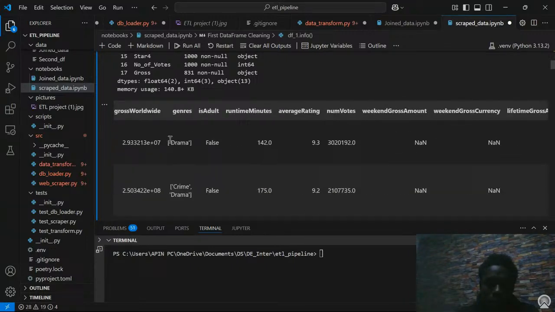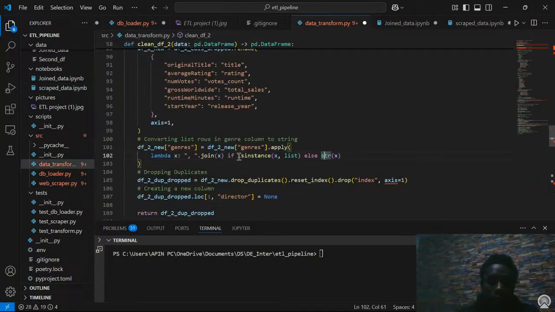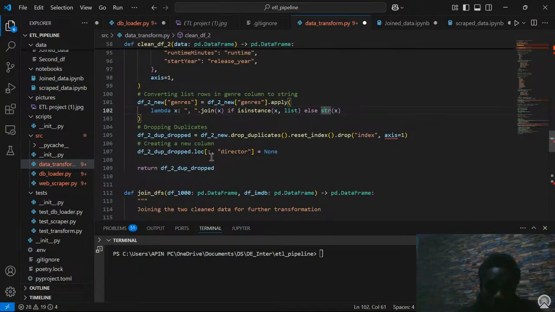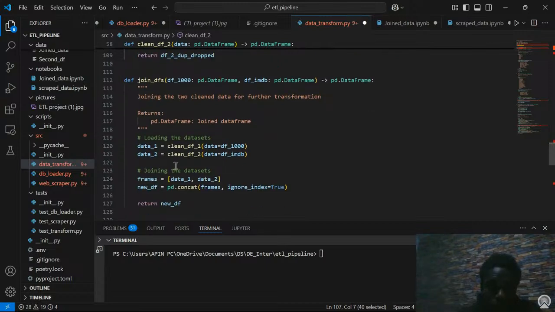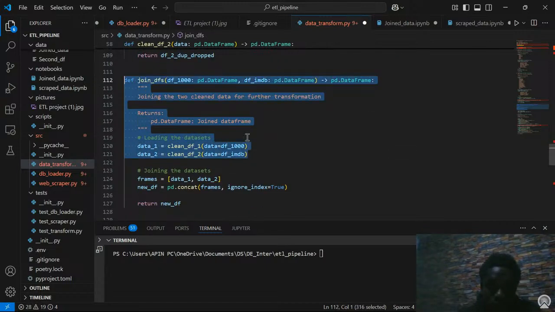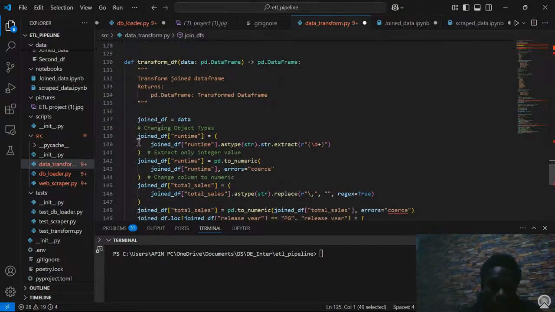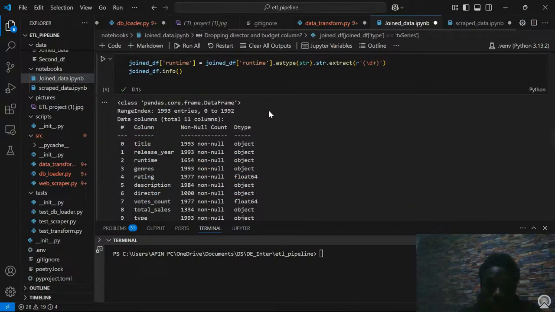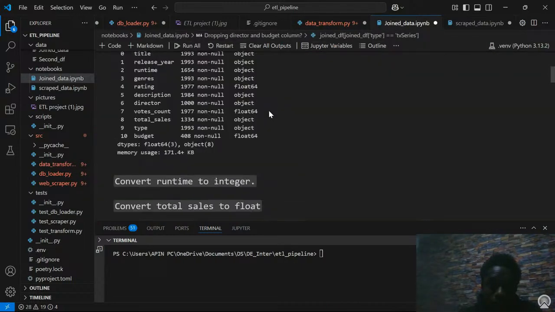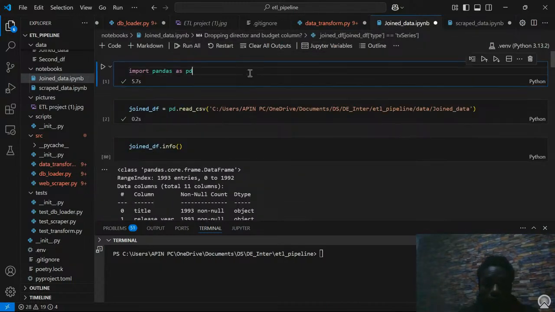Yeah, this is the one. So I had to do that here. I dropped all the other ones that had that, dropped the duplicates, and created a new column named director for the movies. Then I joined them together here, having ensured that their columns tally with one another, using concat. So this is the joined data now. Transform the joined data, same loading here. Okay, this is not giving me any issue.